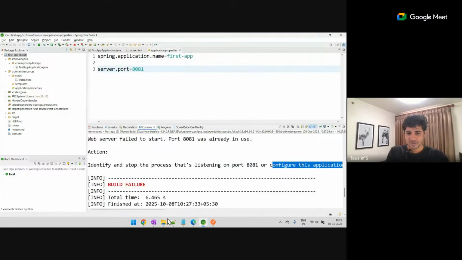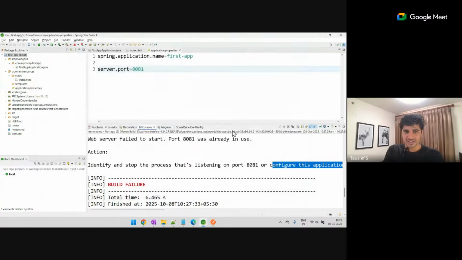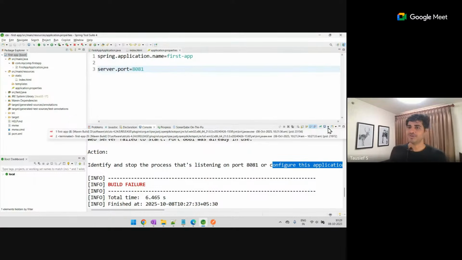Currently, what we will do is stop the existing execution. How do you stop the execution? Here in the console itself, you can see there is a drop down where multiple options are visible. You need to be very careful.